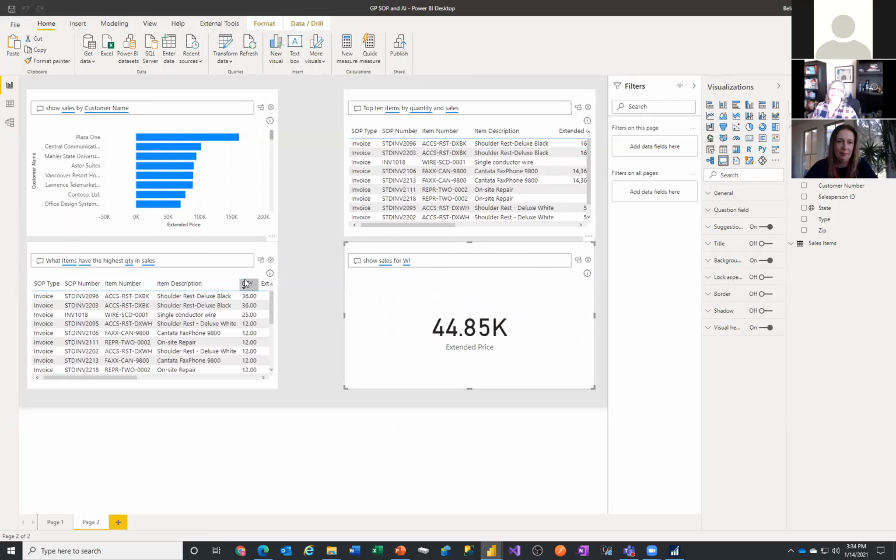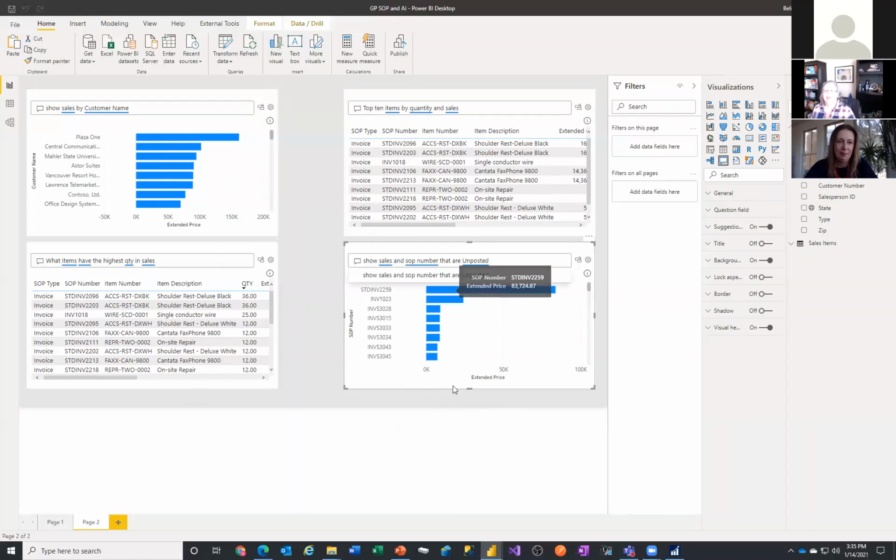So now I've not only looked across all of my queries, but I've looked in columns and I've looked inside of the individual fields themselves, because I'm reaching this in here. And now I could say show sales that are unposted, because unposted was one of the options I had in my system. So show sales and SOP number that are unposted. And now I could see my sales by SOP number that are unposted.